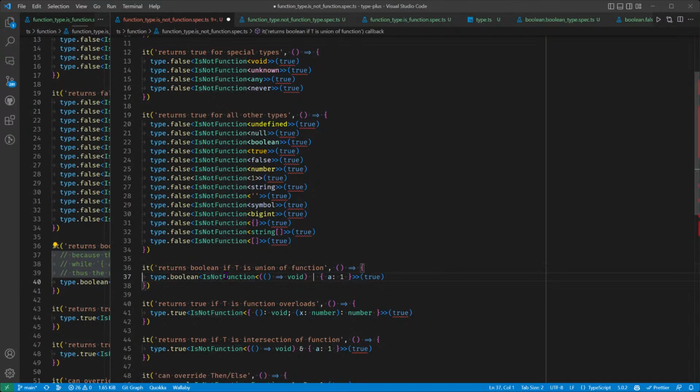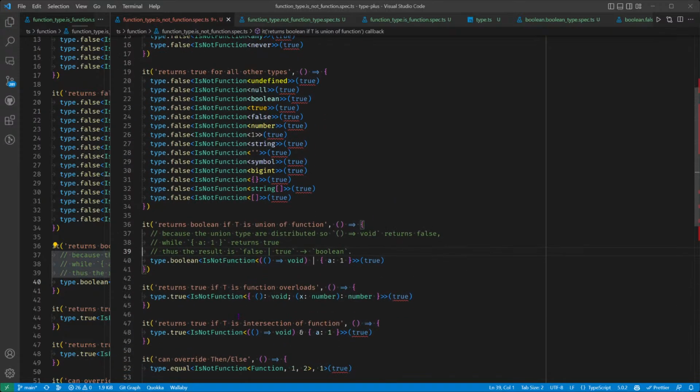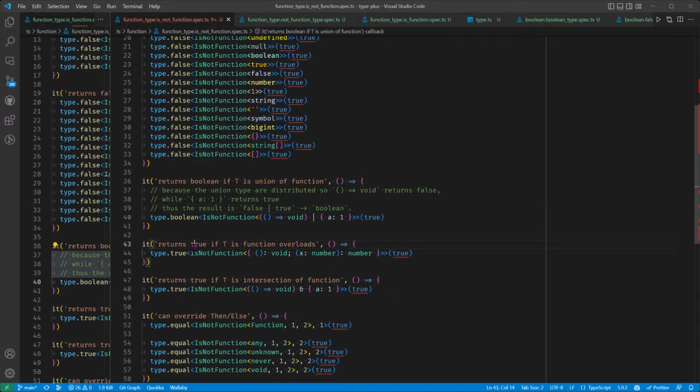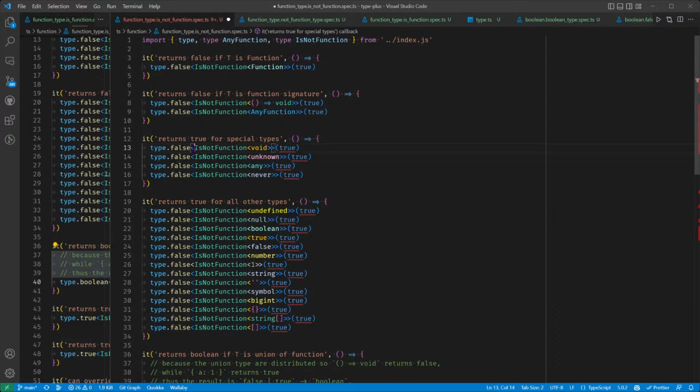So this is Boolean. This should be the same logic. It's still a Boolean. Right, so this returns false, this returns true. So it becomes false and true and Boolean. Okay, we will fix the actual test later. Just finish this. If it is a function overload, yes, it should return false. Return also false because yeah, it's callable. And then the override. Right, so can override, that will be the same. Okay, so now let's go ahead and fix this.